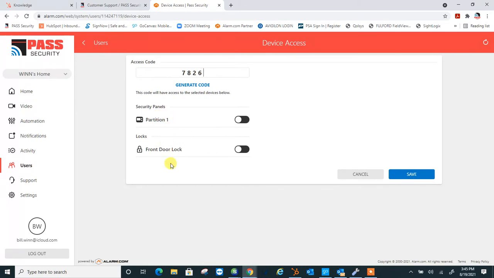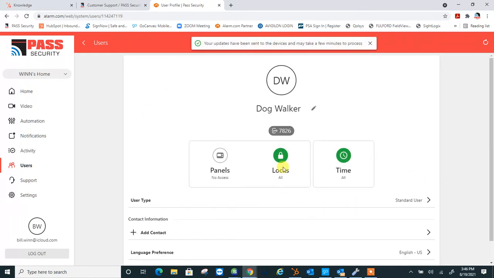So for this example, I don't want the dog walker to have access to turn my security system on and off, or be able to turn it on and off via the keypad. I just simply want to give them access to the front door. So I'm going to go ahead and give that access to the front door and hit save. As you can see, you've got access to all the locks that were selected. The code is 7826, and you've got access 24/7, right?